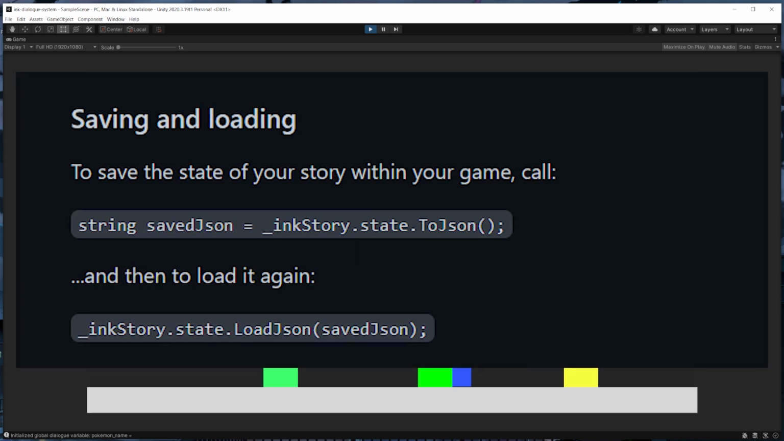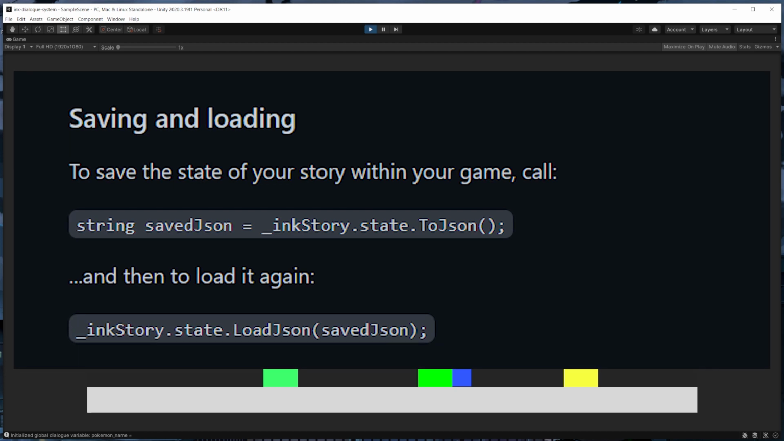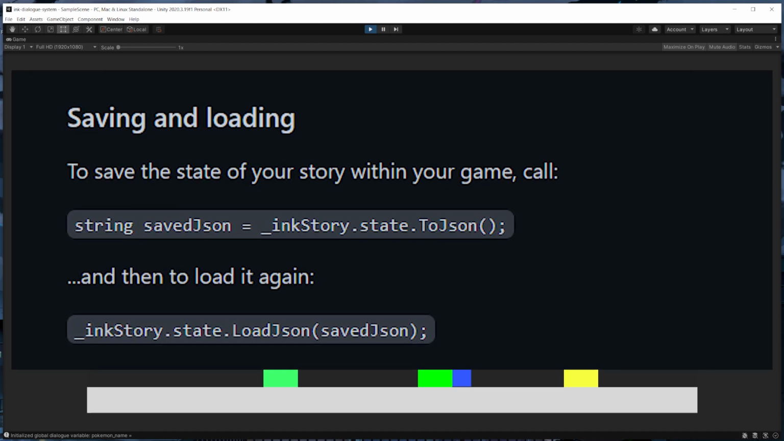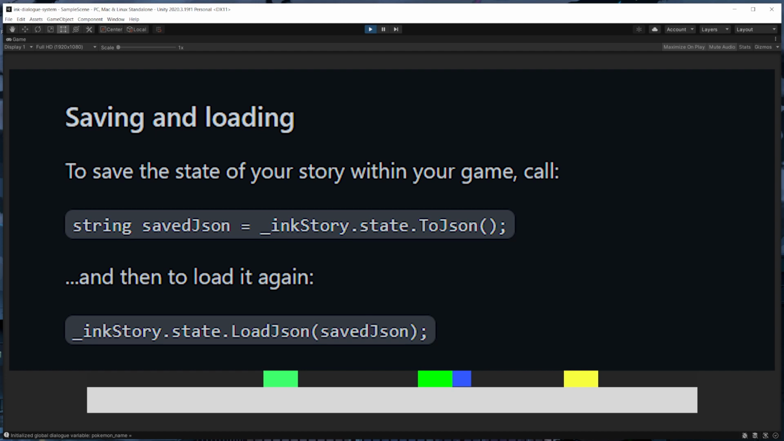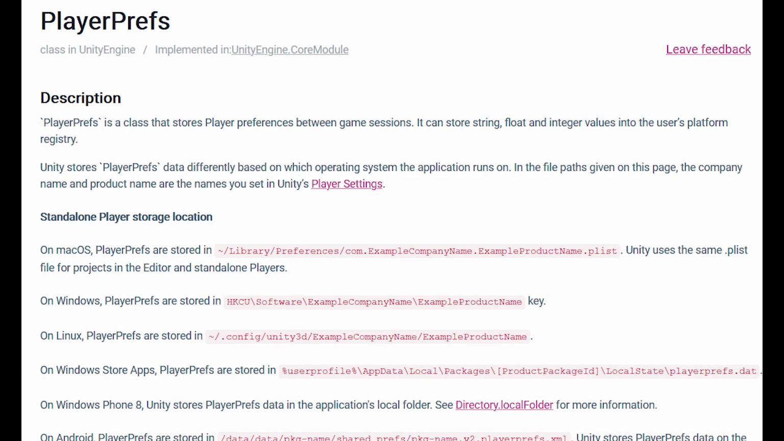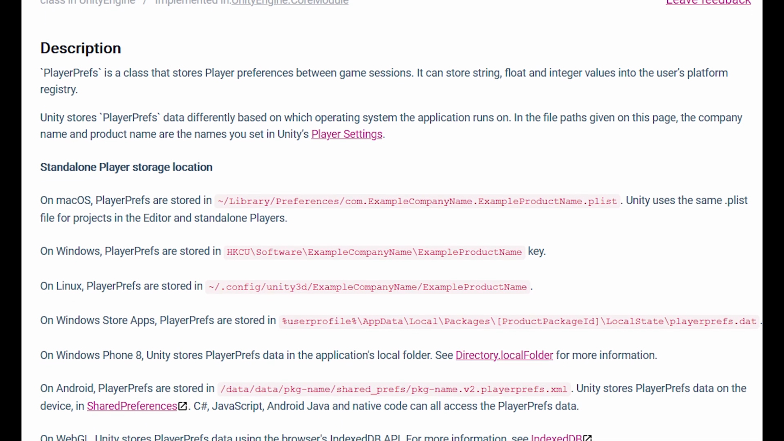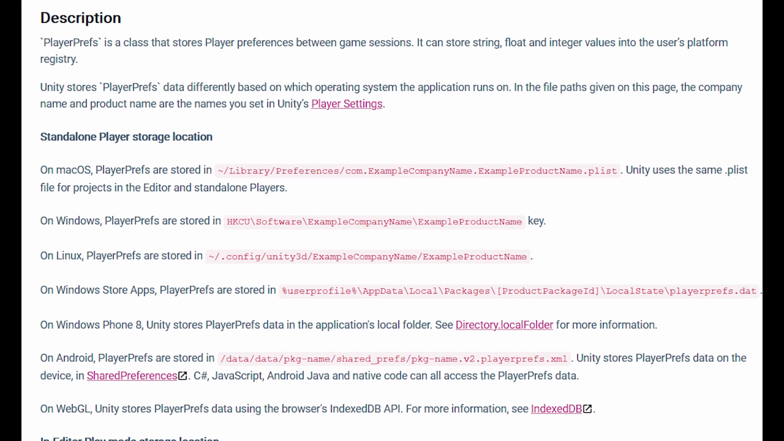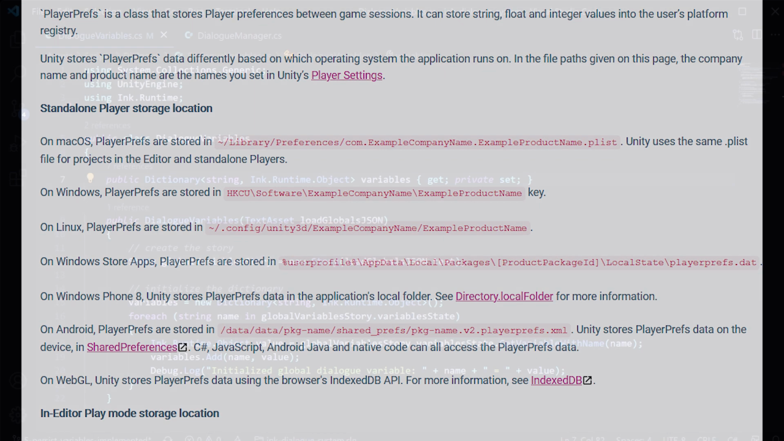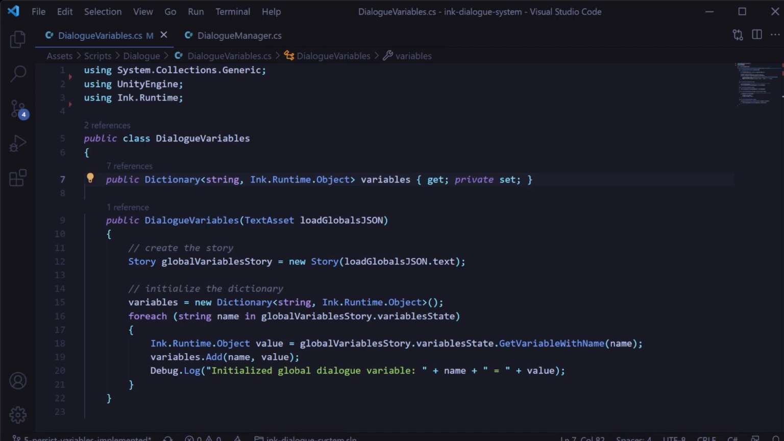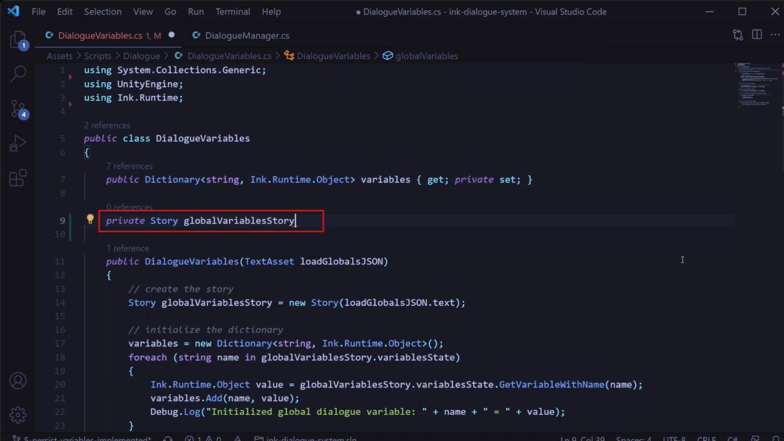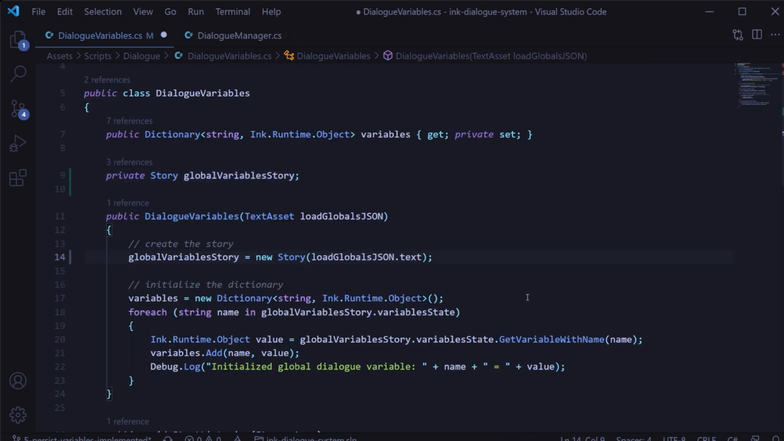The idea here is that since we want to save the state of our global variables, we'll simply use those methods to get and load the state of that story and then save that information somewhere. Just to show an example, I'm going to use PlayerPrefs in this video, but ideally you'd want to replace that with your preferred method of saving data in your game. In the dialog variables script, we're going to change the scope of globalVariablesStory to be a private class level variable so that way we can reference it later.